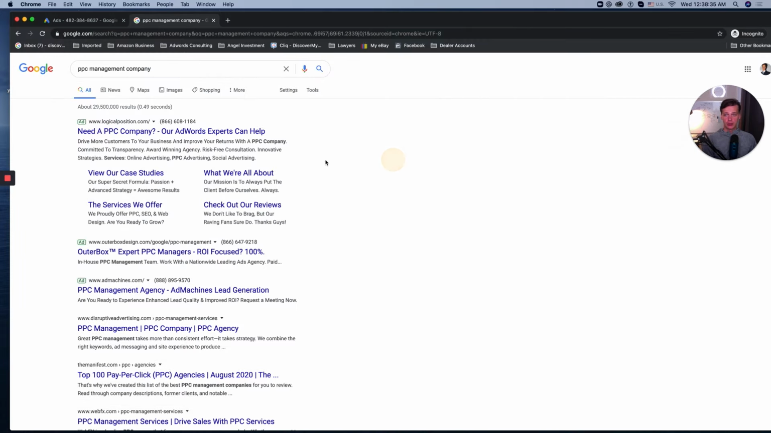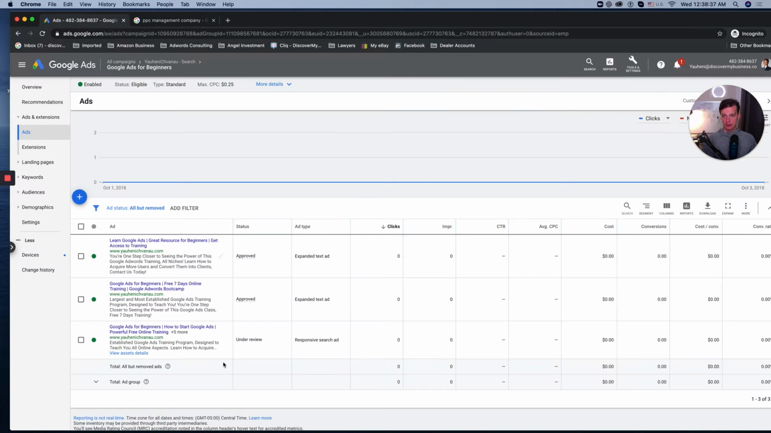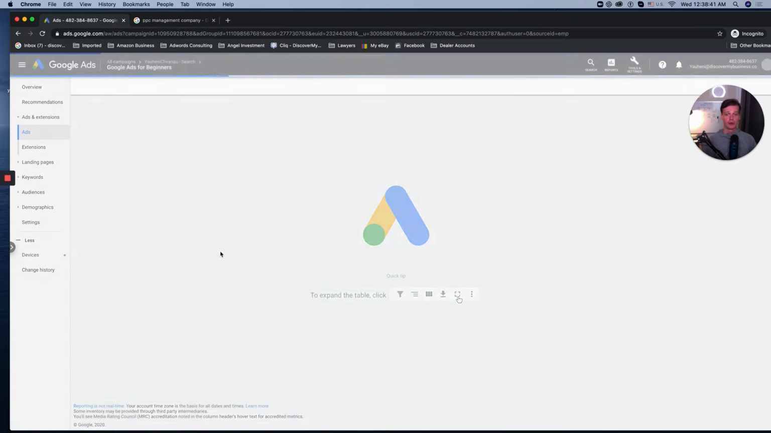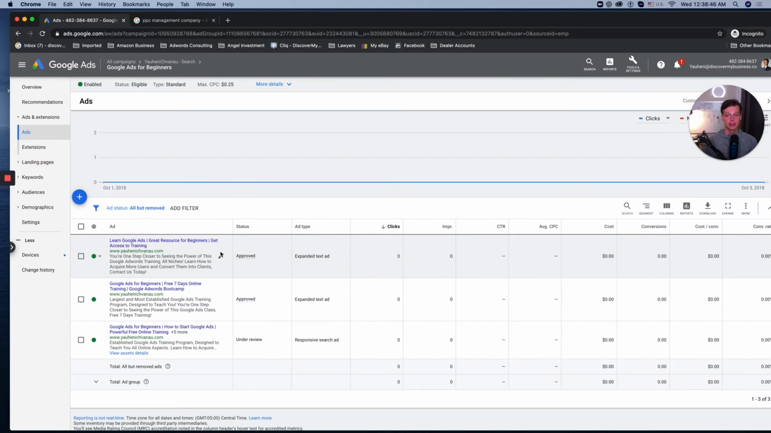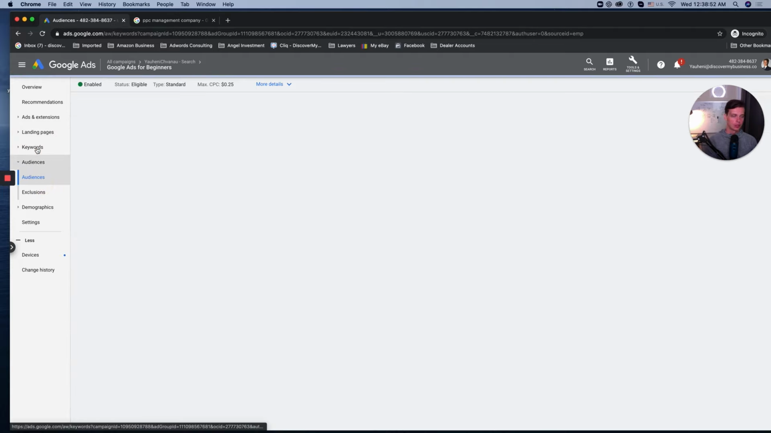So let's go back to our ads account and see what's happening. Okay, our ads are already approved, and that's it. This is the whole strategy behind the scenes. Nothing is difficult. Just run ads for 1-2 days and of course increase bids.